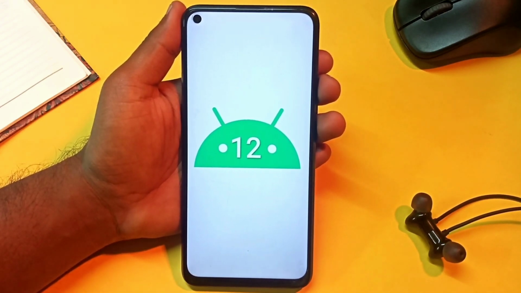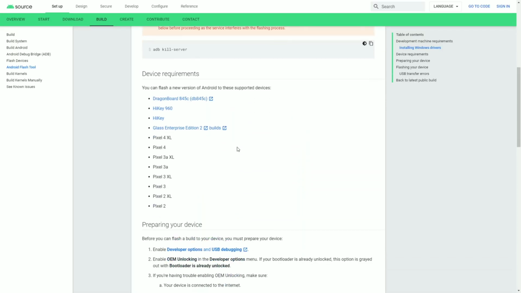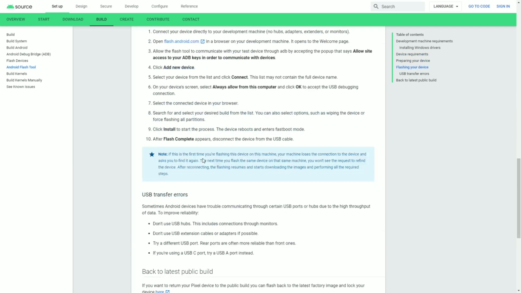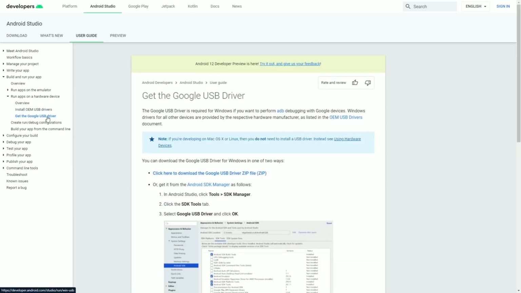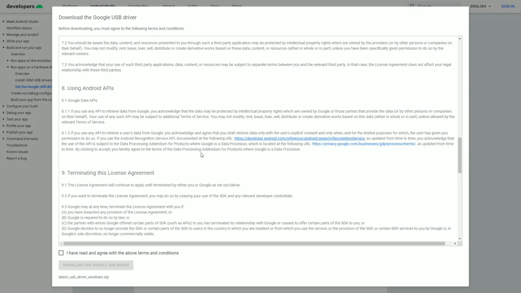And in today's video, I'm going to show you how you can install Android 12 in your Pixel device. So let's get started. As of right now, only the Pixel devices are supported from this list. And first, you need to download the Google USB driver. Now, if you have already installed this, you don't need to do this step again.